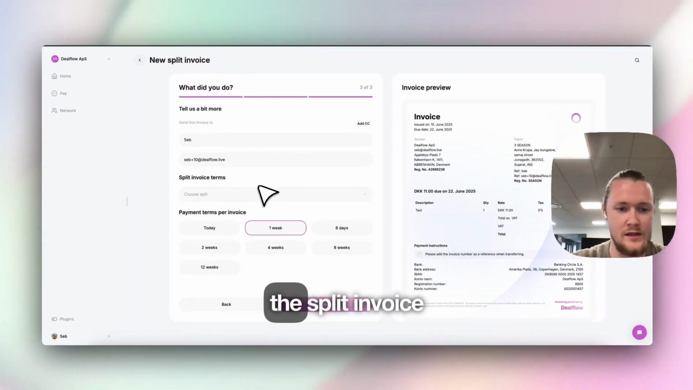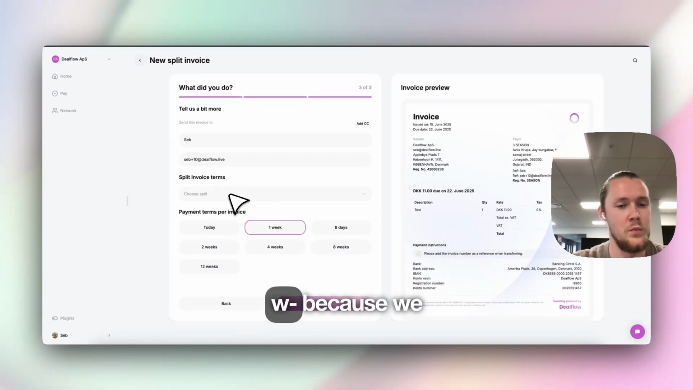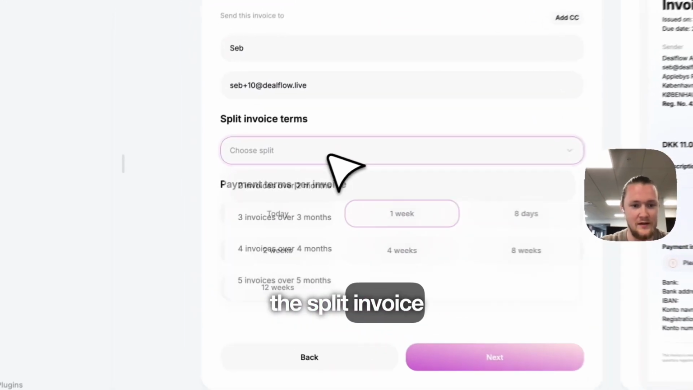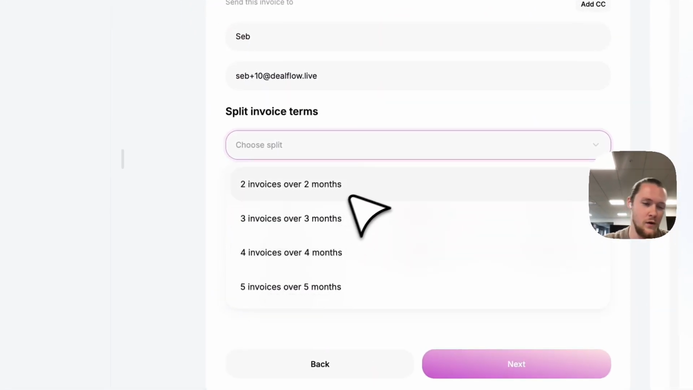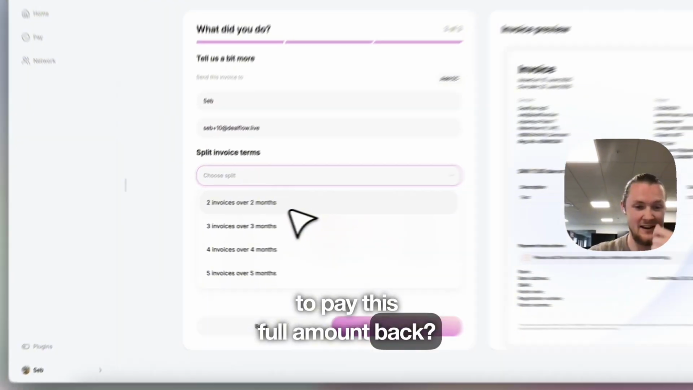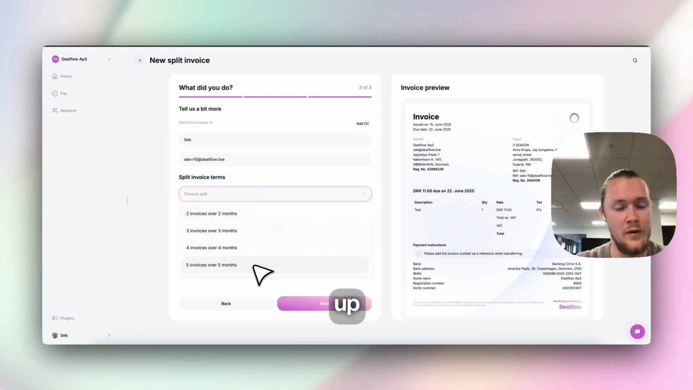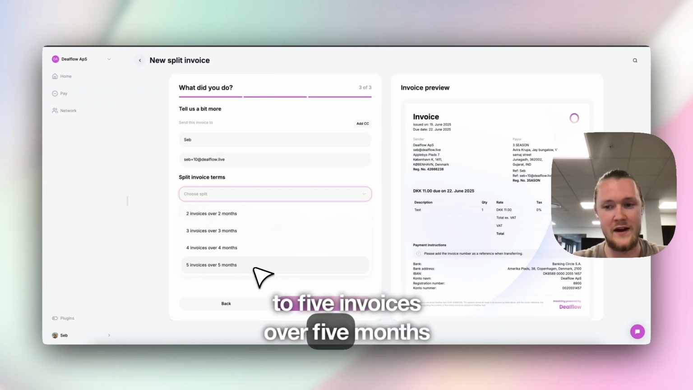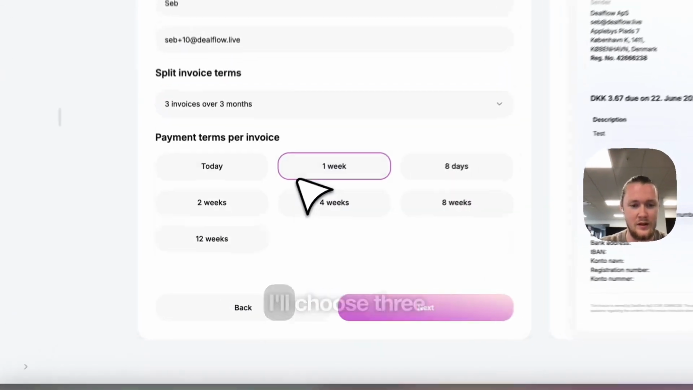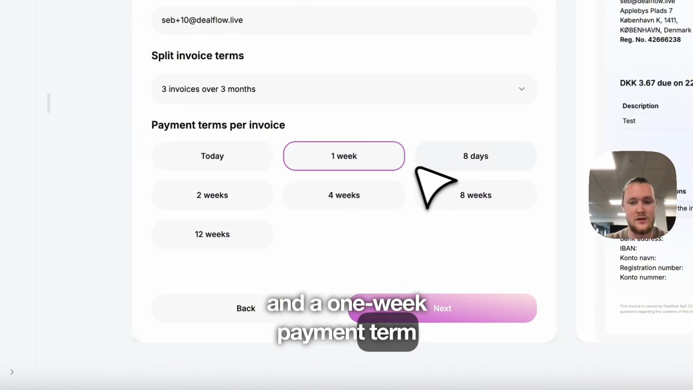This is where the split invoice differs from the single invoice, because we have to choose the split invoice terms. Over how many months do we want to allow our customer to pay this full amount back? We can choose between 2 invoices over 2 months, all the way up to 5 invoices over 5 months. Now, for this example, I'll choose 3 invoices over 3 months and a 1-week payment term per invoice.